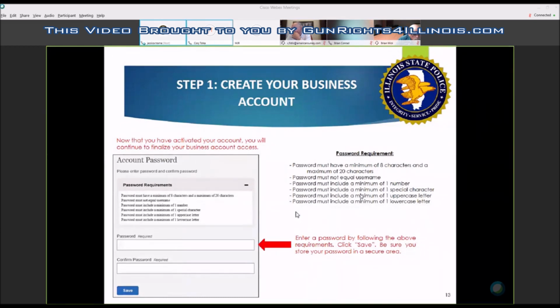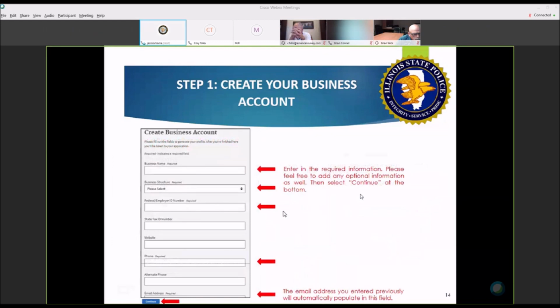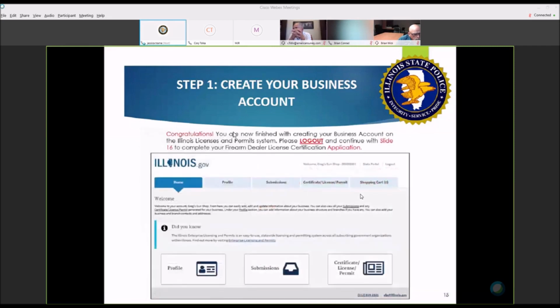You want to enter a password. Here again, store it, and then there's the parameters or the requirements of the password, and keep it in a safe spot. Once you create the password, then you're going to fill out the rest of the business account information, your name, etc., going all the way down, and then continue. Once you click continue, this is it. So that was your business account creation.